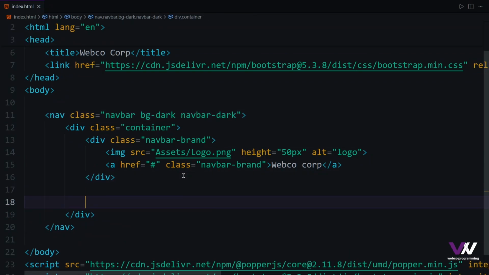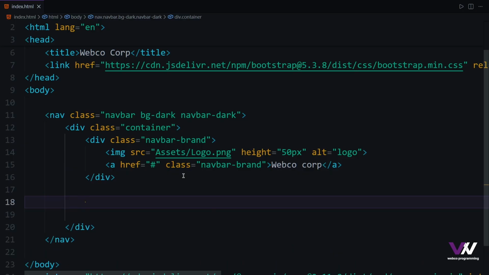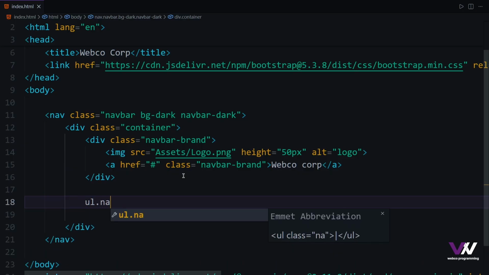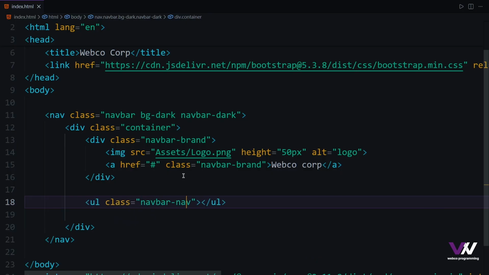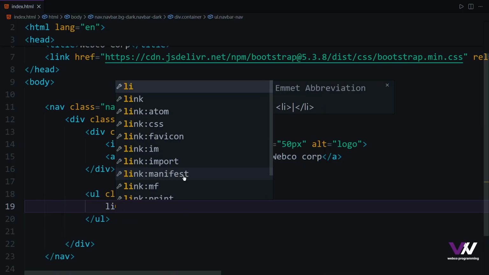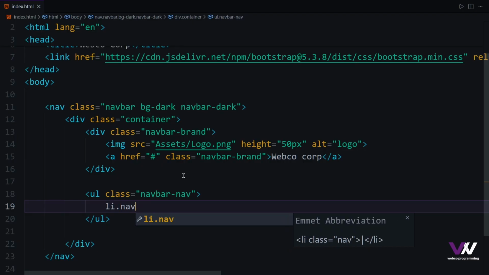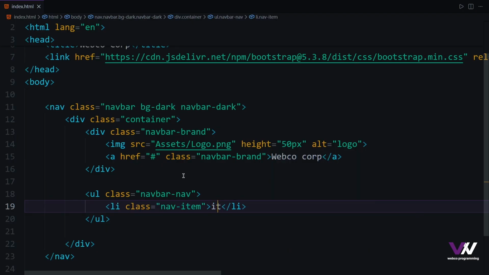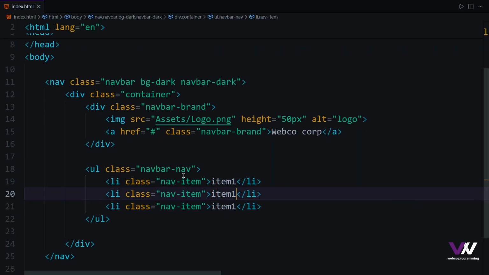And for that, inside of our container, we're going to have another tag right here. That's going to be our unordered list with the class of navbar-nav. Inside of this, we're going to have list items with the class name of nav-item. Here, for example, we can have item 1, item 2, and item 3. If we come here, you can see if we highlight this, we got these items.